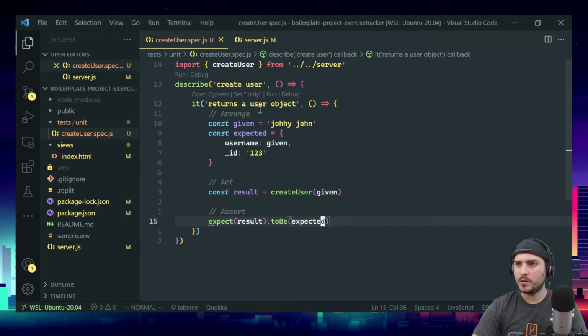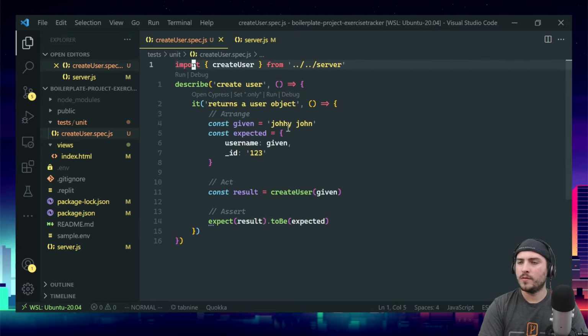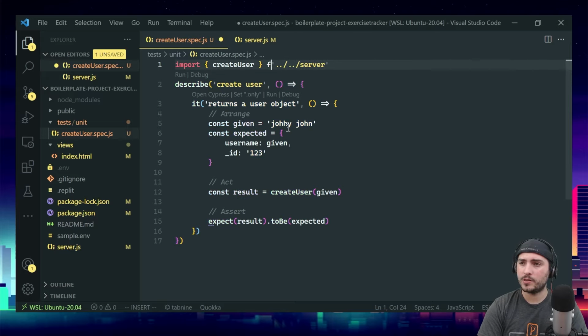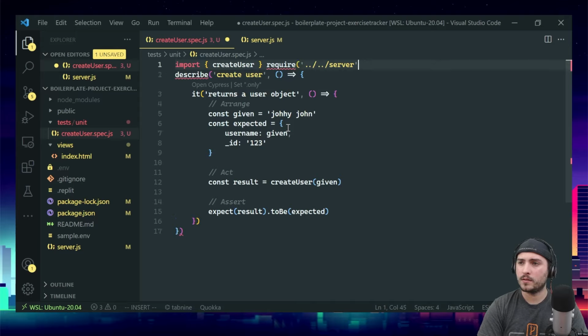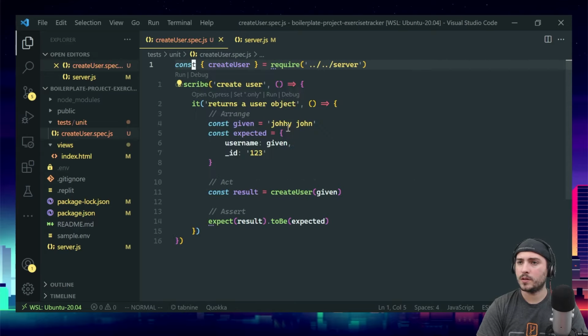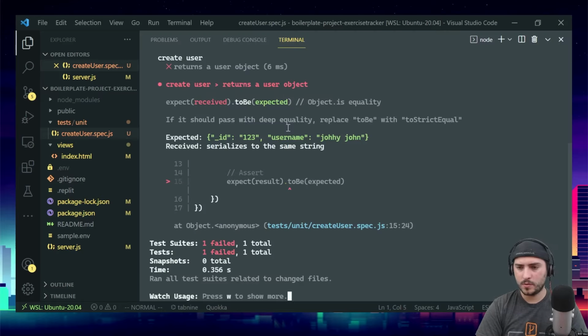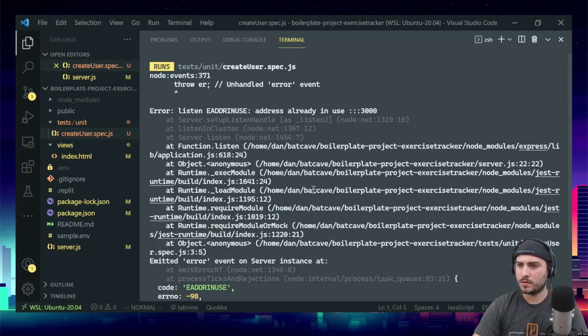Right, because I think I'm using the wrong stuff here. I'm using import from, but I'm using whatever CommonJS. So I actually need to go require, and this is going to be a const like that. This is how I want to import this. So yeah, I will rerun the test.